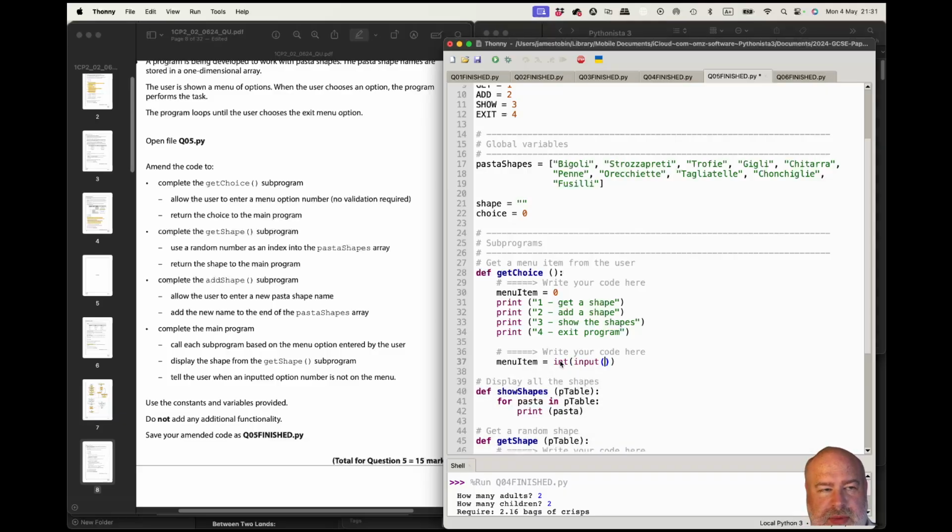So menu item equals input, and we can just simply say enter a choice. Always put a colon and a space. Okay, that's fine. And then we can actually return this, so it's a function rather than a procedure. We can return menu item.